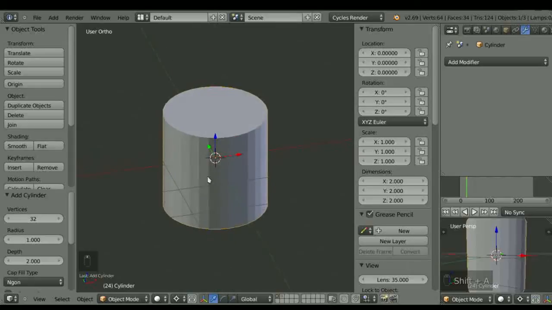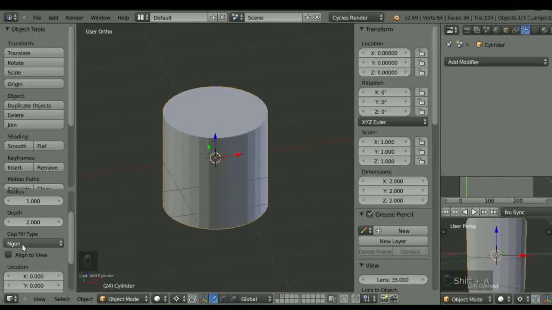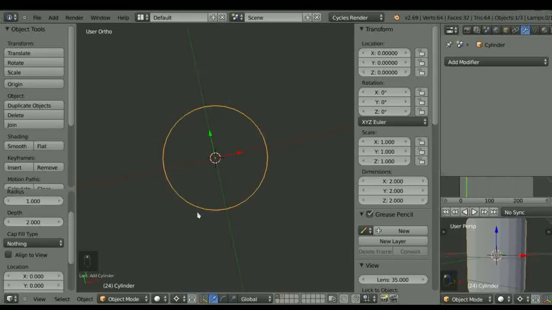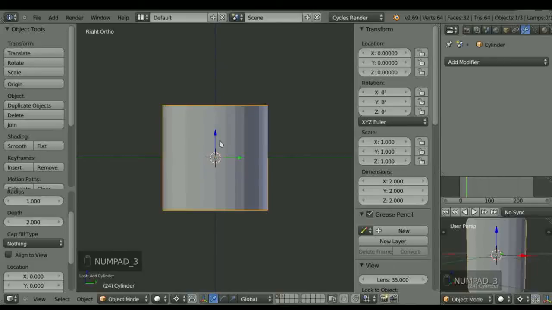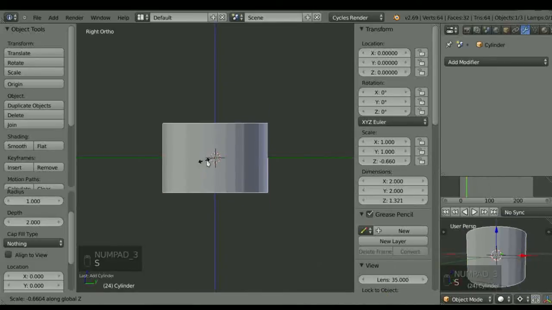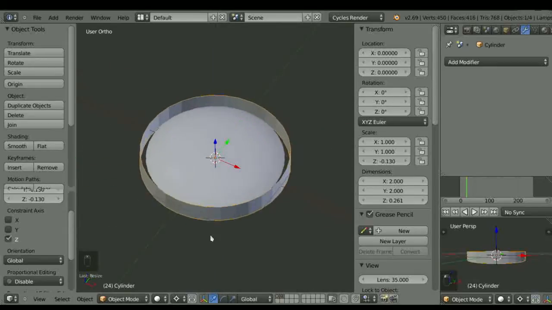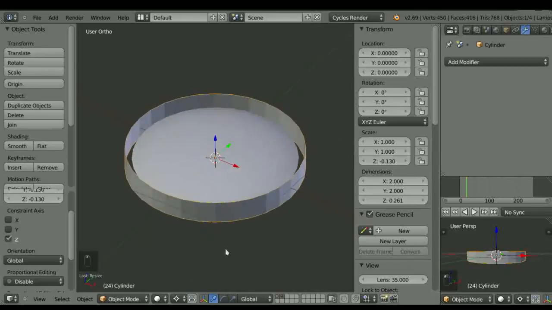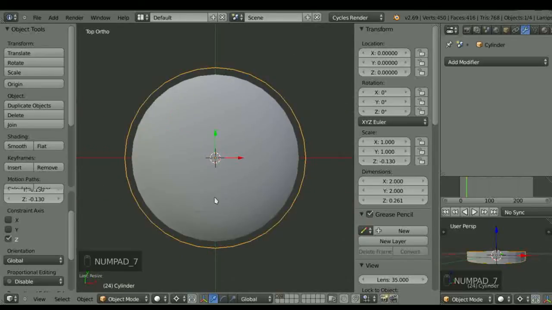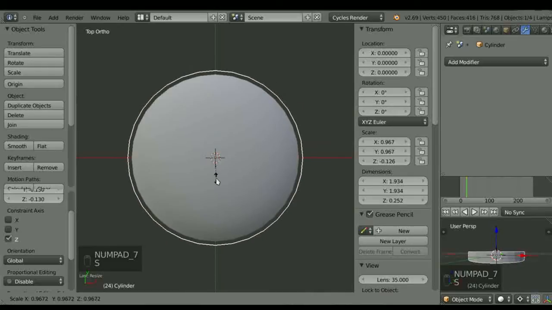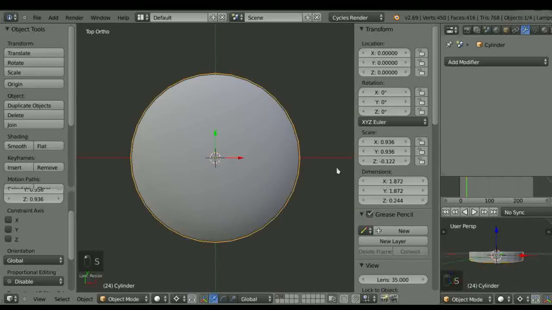This cylinder is closed off here, and the reason is our settings here, cap fill type N-gon, we're going to change that to nothing, so that it's open. And scaling this along the Z axis, we'll just bring it down to about there, eyeballing it and opening the other layer there. We can get an idea, that should be about right. And just let's scale this down a bit to about there.